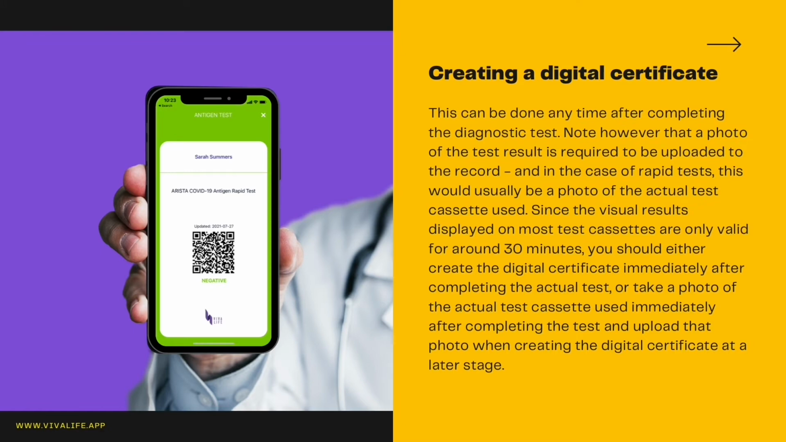Since the visual results displayed on most test cassettes are only valid for around 30 minutes, you should either create the digital certificate immediately after completing the actual test, or take a photo of the actual test cassette used immediately after completing the test and upload that photo when creating the digital certificate at a later stage.